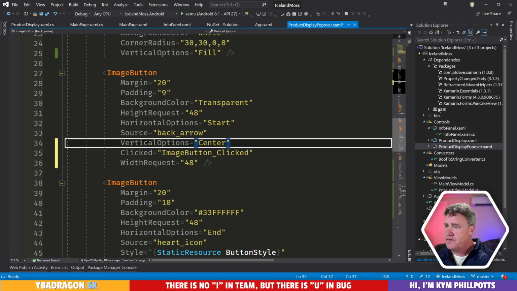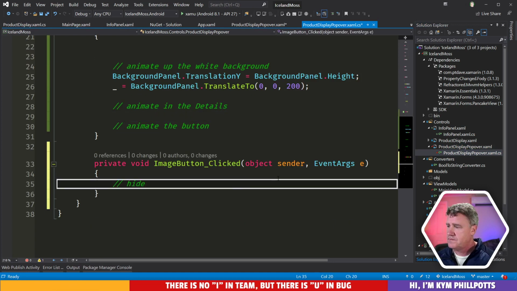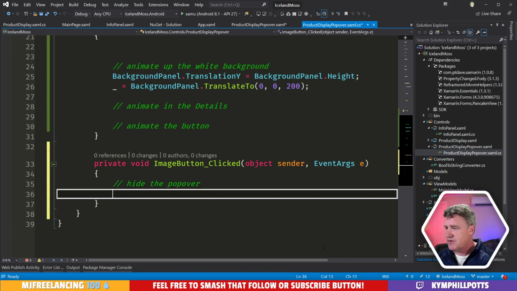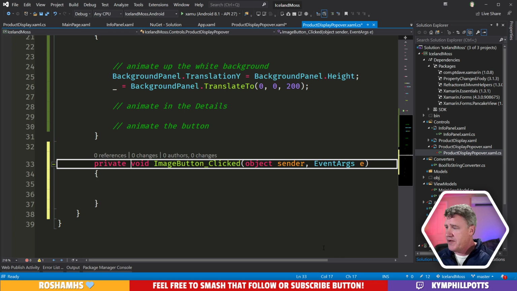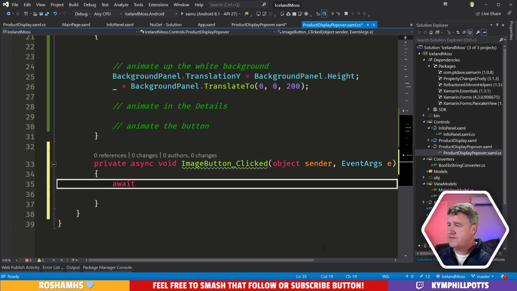Display popover. Okay, and we want to hide the popover here. So let's just create a method. Make an async void, which is terrible, but what we're going to do is hide this.